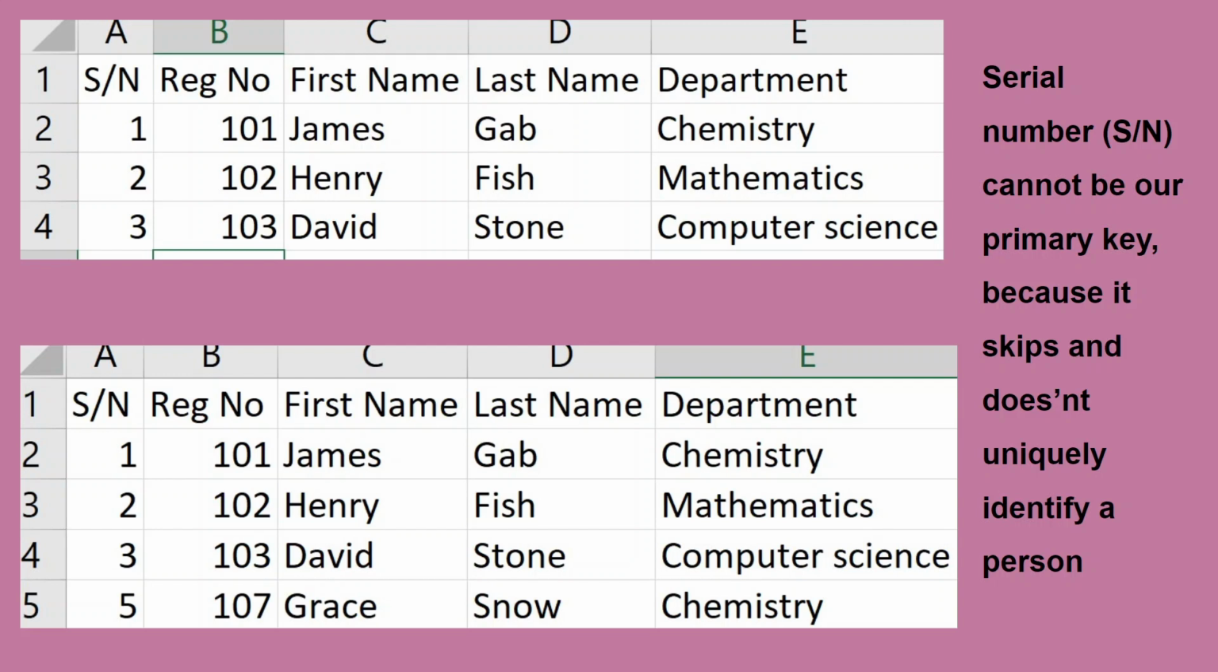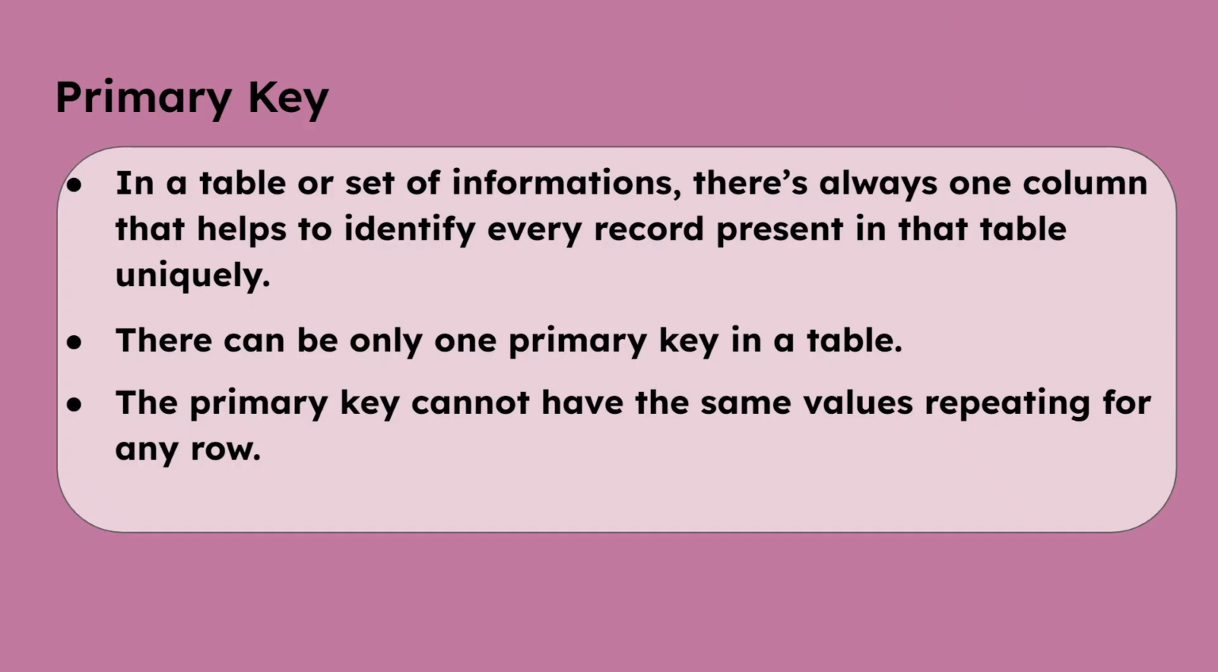So if we are looking for James Gab, we can't go in and type number 1. It won't ring a bell for even him, because he won't know that that's the way we identify him. But if we use the registration number that every student has uniquely, no matter what happens, whenever you come into the system to type in 101, the details about James Gab will always come out. So that's what the primary key is. For refreshers, the primary key cannot have values repeating for any row.